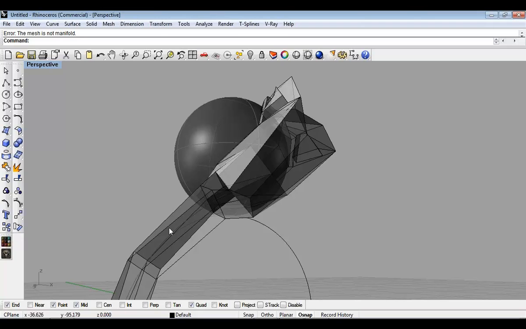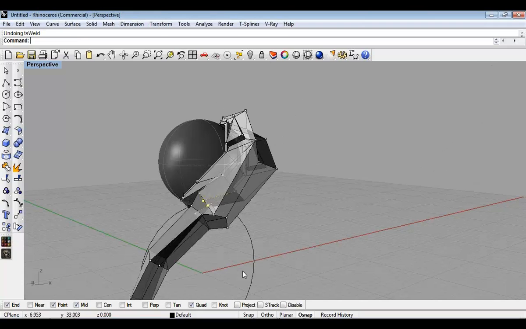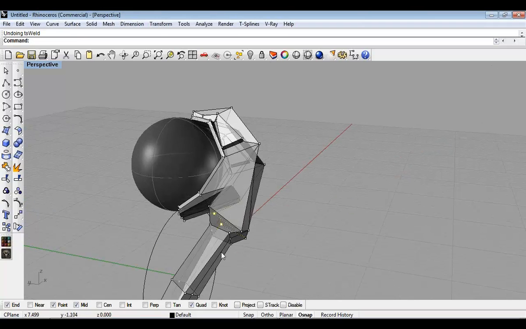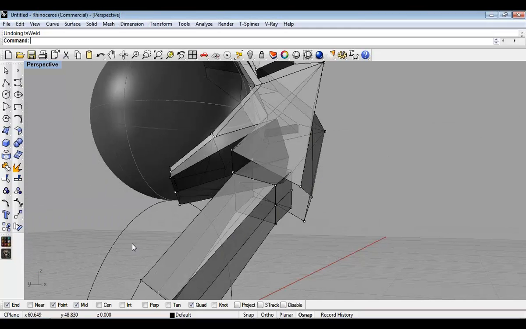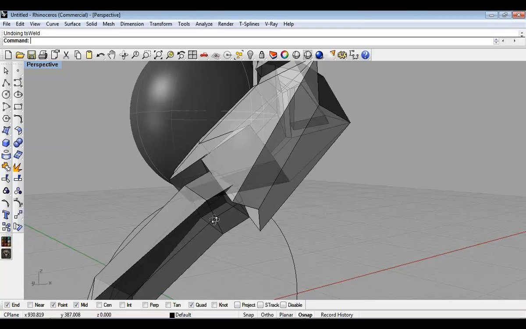So I'm still having a problem over here. What I'm going to do is back off a few steps, and delete my one set of loops over here. I should have the same amount of them.